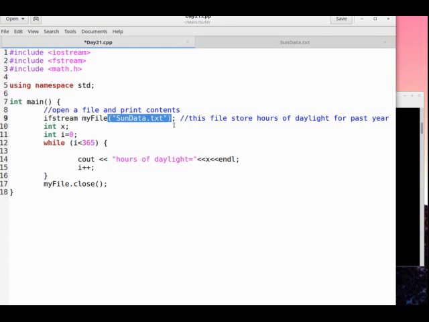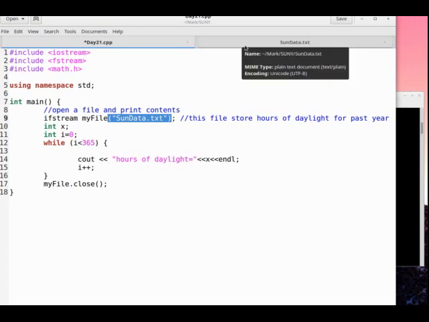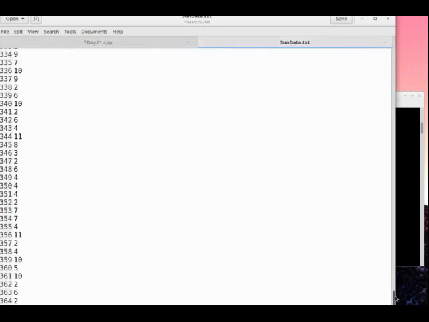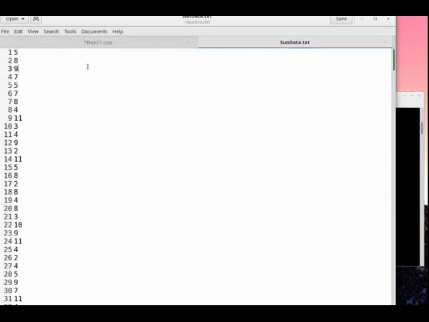Okay, in this case the file is called sundata.txt, and I've got it pulled up right here. This sundata.txt file represents the amount of sunlight for each day of the year at a particular location. So it's 7 hours of sunlight, 8 hours of sunlight, 4 hours of sunlight, 11 hours of sunlight, etc. Okay, so somebody has shared with us this file.